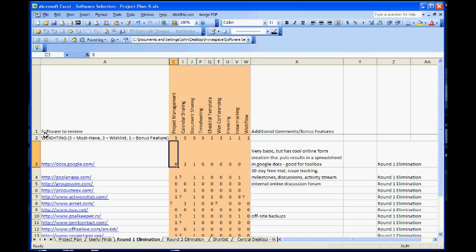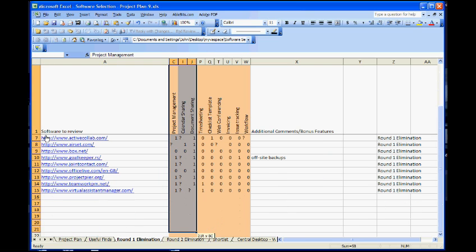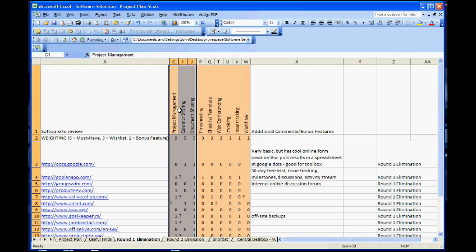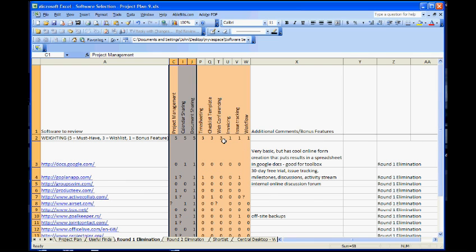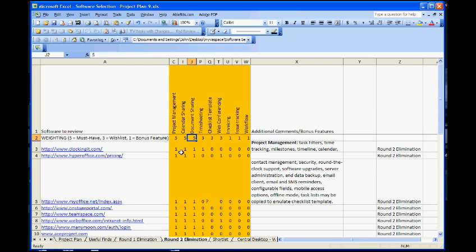So you can see here quite quickly, Google Docs, for example, has 2 out of 3 must-haves and nothing else. Well, they don't have any of the must-haves. The must-haves here have to score a 1 in each column. And so you can see our first round elimination, quite easy. They didn't have the suitable things. Doesn't matter how good these features are here, they're not must-haves. Just flick over here, round 2 elimination.